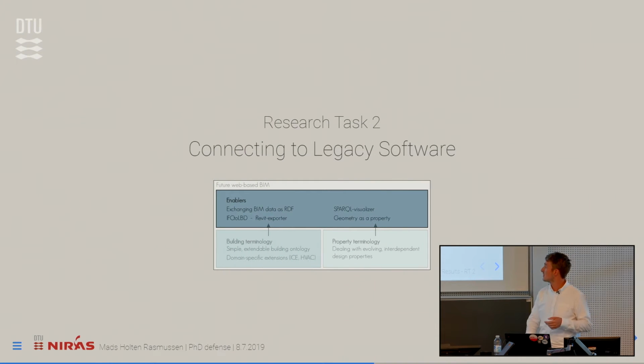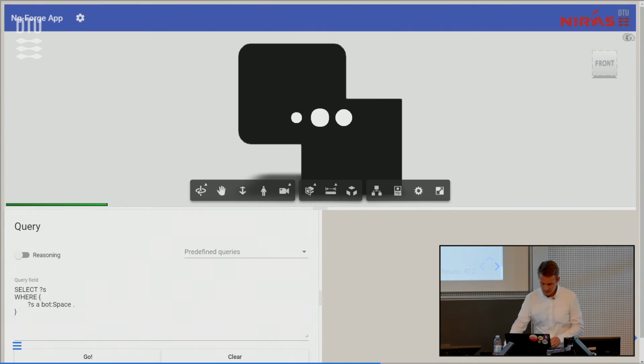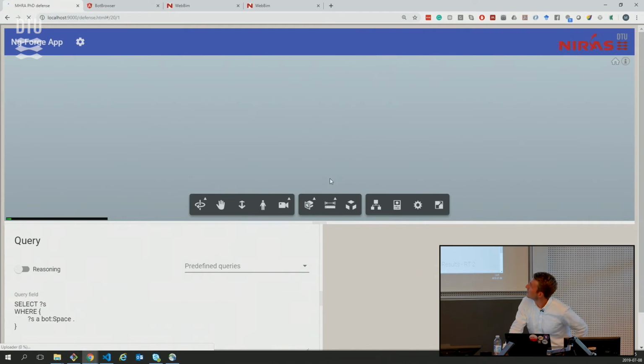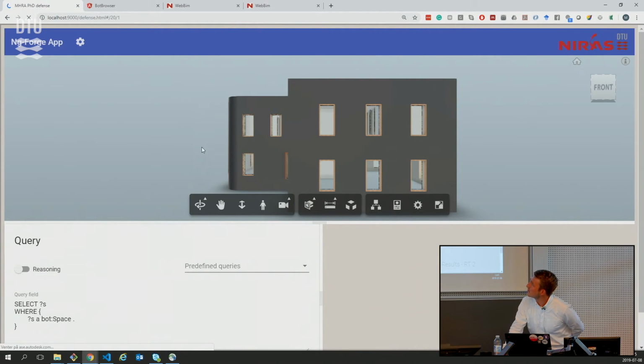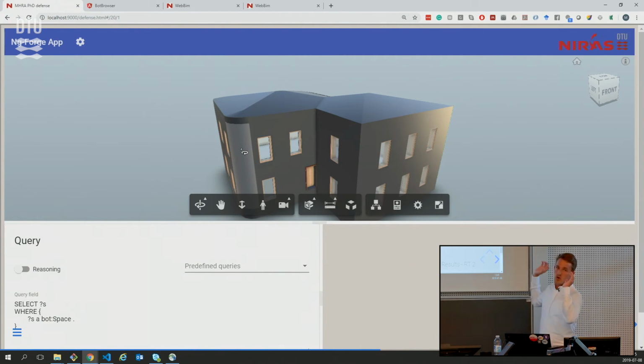Research task 2, connecting to legacy software. So the first idea here was we have semantics in RDF, but we also want to see some geometry so people can actually be blown away by this and understand this. So I showed this prototype at Building Smart Summit in London 2 years ago. And basically the geometry is just shown using the internal rendering engine that's part of Forge. So that's all living on their servers, and I don't have any insights into any of that.